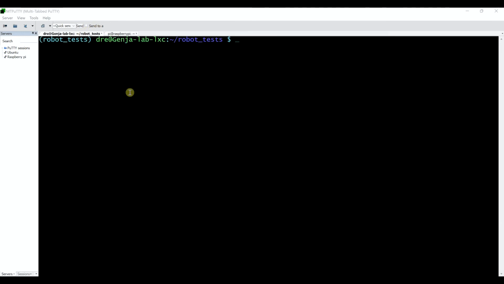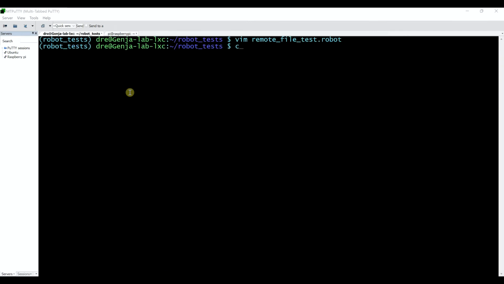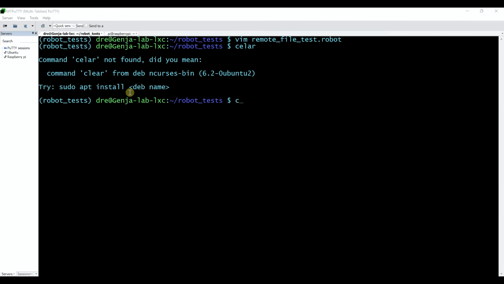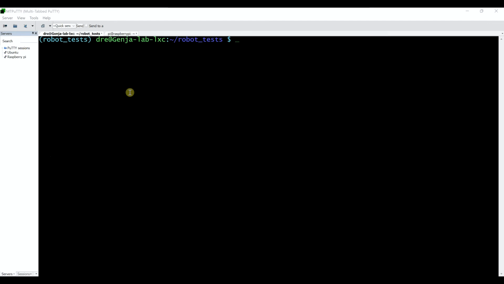The test is going to check if there is a file there. So it should exist, remember? So you run that, it should exist, it should pass. So let's give that a run now. To run a test, clear. To run a test is robot, name of the test. That's the basic.